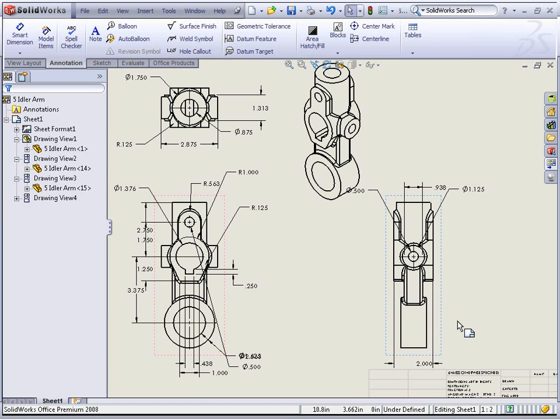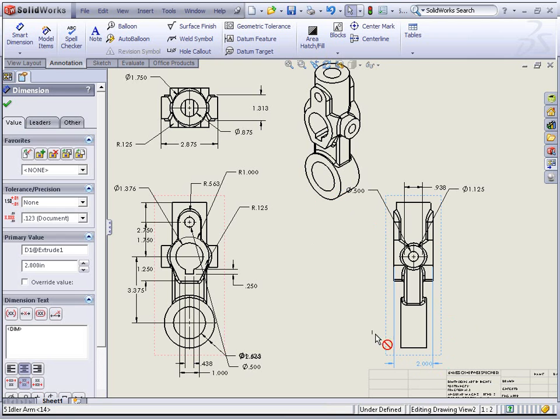If I want to copy a dimension from one view to another, it's Control drag. So maybe I want to reference this width in both places. Control on the keyboard, drag it, watch the not symbol. It will not drop it here, but if I drop it up here, here's my width again.